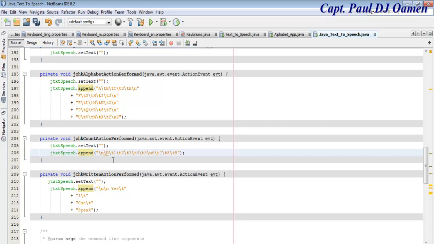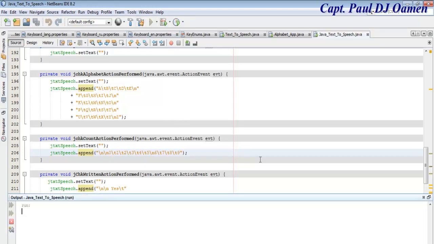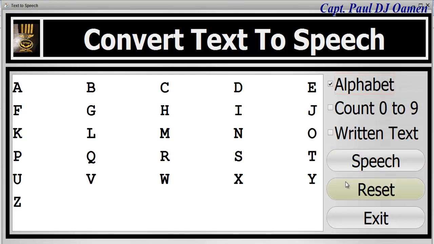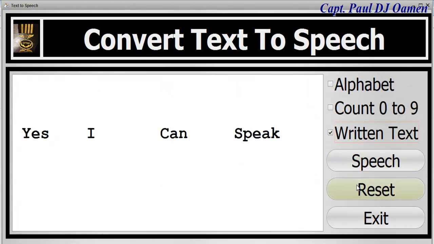Let's try to save and run. Count. Yeah, that's fine. Do it in the center. 0, 1, 2, 3, 4, 5, 6, 7, 8, 9. Okay. A, B, C, D, E, F, G, H, I, J, K, L, M, N, O, P, Q, R, S, T, U, V, W, X, Y, Z. And finally, yes, I can speak. And that's all, guys.